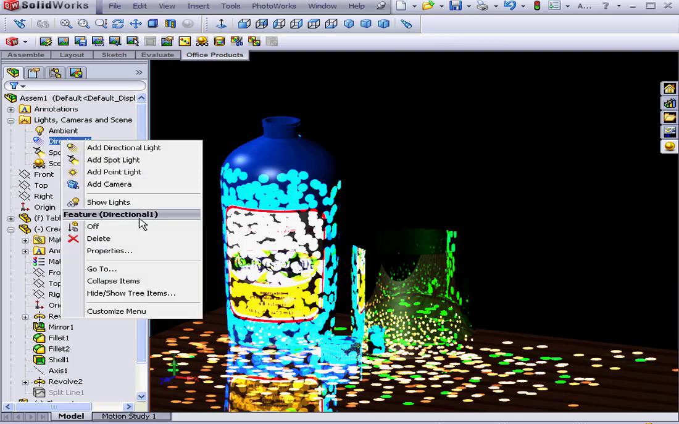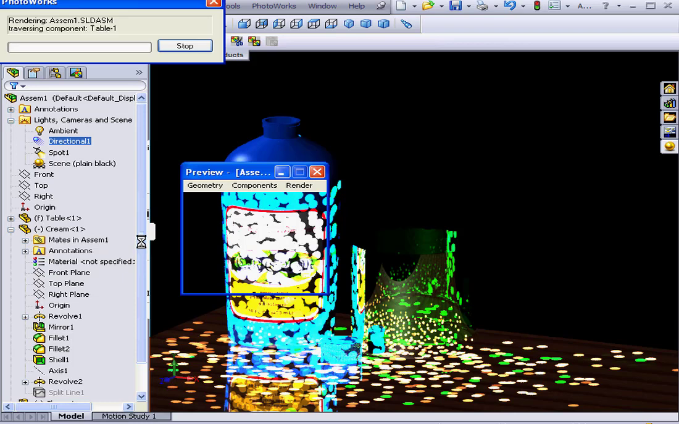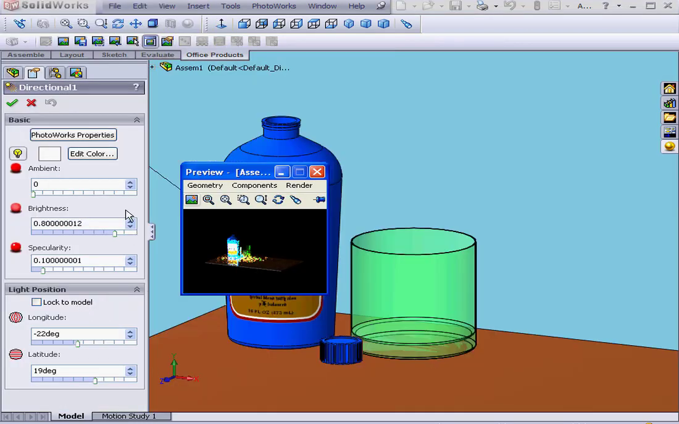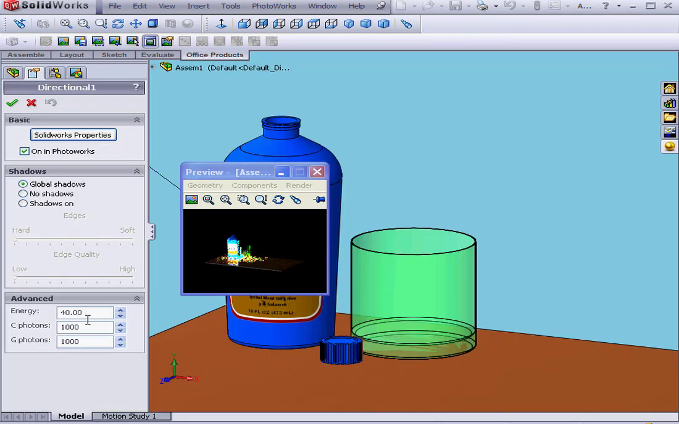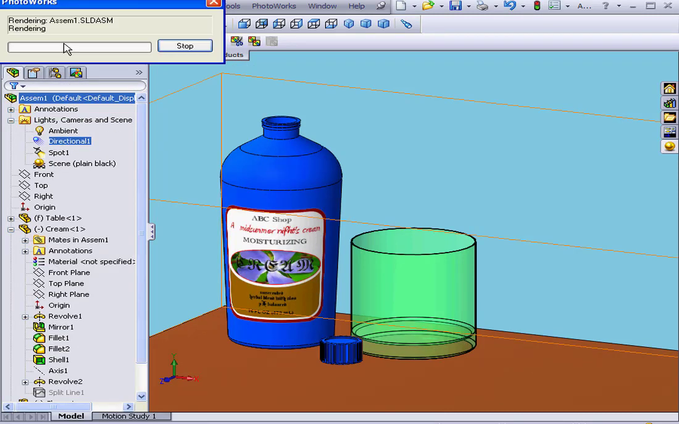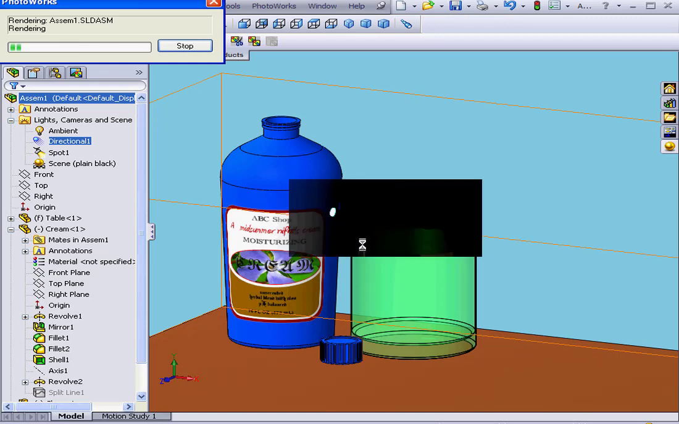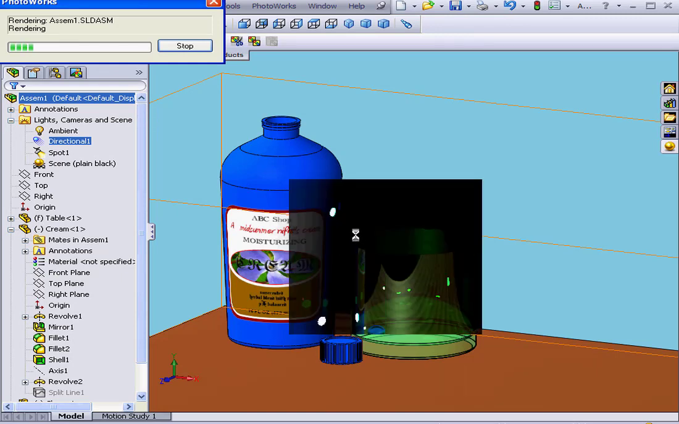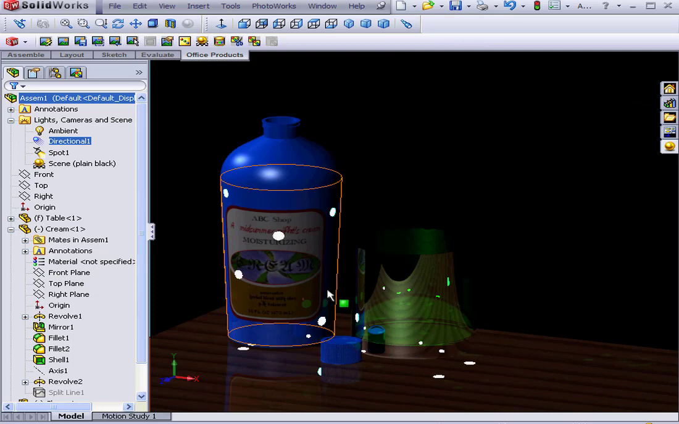Let's right-click again, select Properties, and select Photoworks Properties. This time, for the purposes of demonstration, let's change the number of C photons to 10. Tab and OK. We'll render the scene again now to see what it looks like. As you can see, the number of photons is greatly reduced.